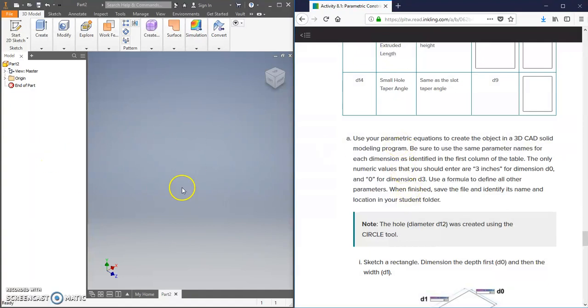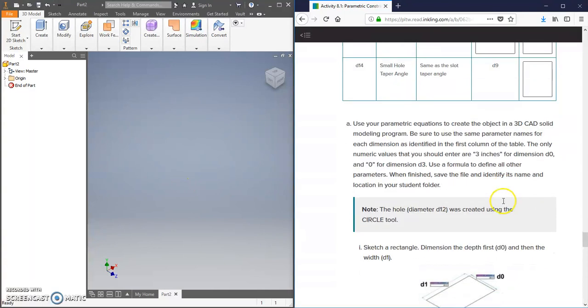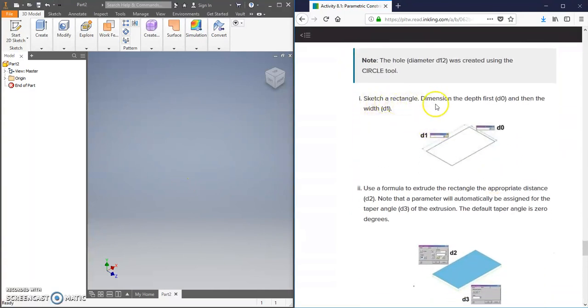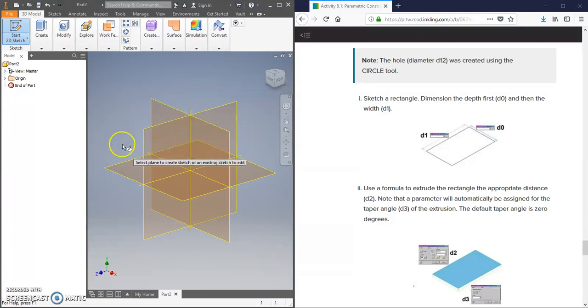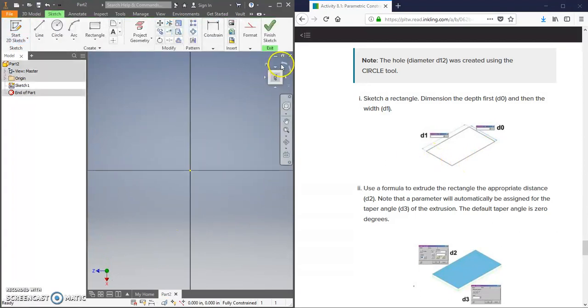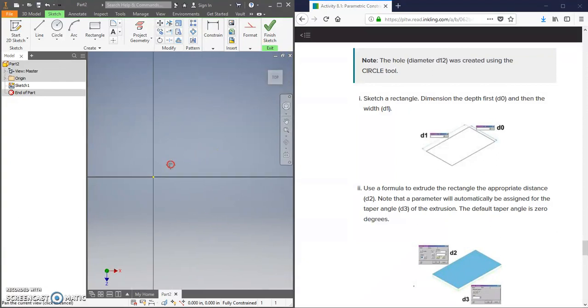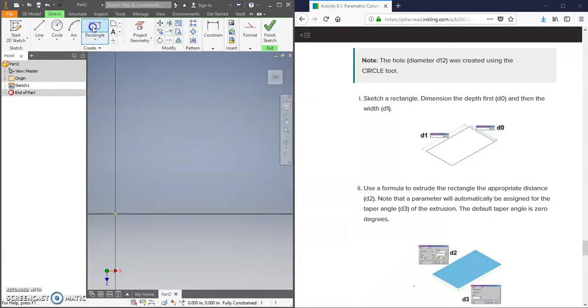So I'm going to work over here in this space right now. Step by step here, sketch a rectangle. Dimension the depth first, which is D0, and then the width. So I'll start a 2D sketch, bring up my area. I'm going to put this on the top because I feel like that's a little bit closer to what's going on here. So my top view. And with that, as I rotate around, I'm going to pan over here. My rectangle in the lower corner.